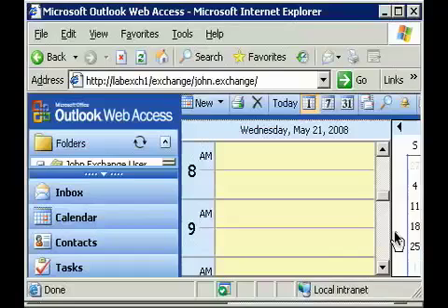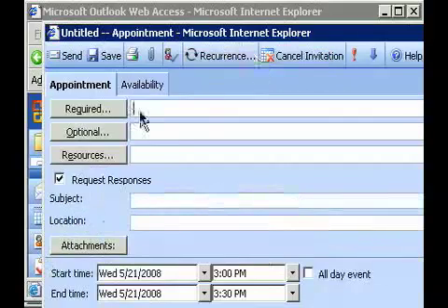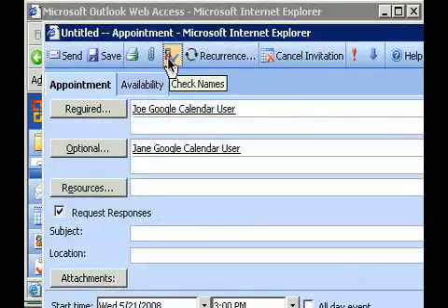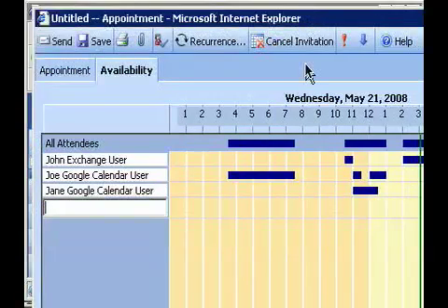So in the background, the Google Calendar Connector sync service has been reading the calendar of Joe.gcal and Jane.gcal and synchronizing the FreeBusy data into the Exchange information store. So I'm going to go ahead and invite Joe.gcal and Jane.gcal to a meeting and look at their availability. So now Outlook will go query the FreeBusy store in Exchange, which has the FreeBusy mapping of the data for Joe and Jane that has been synchronized from Google Apps.